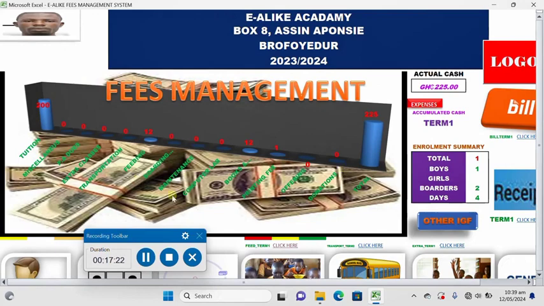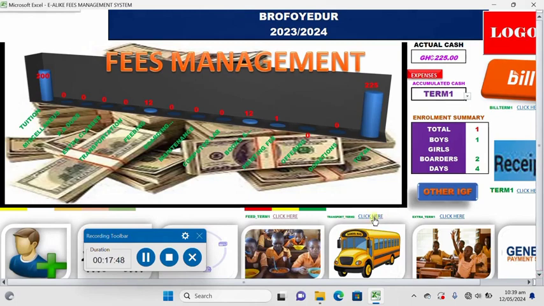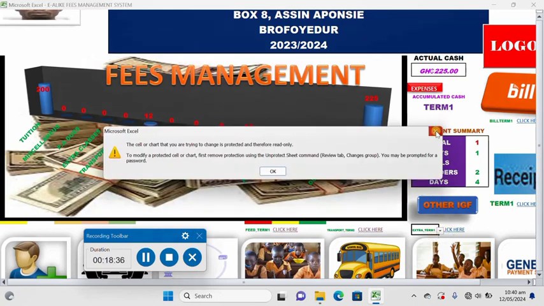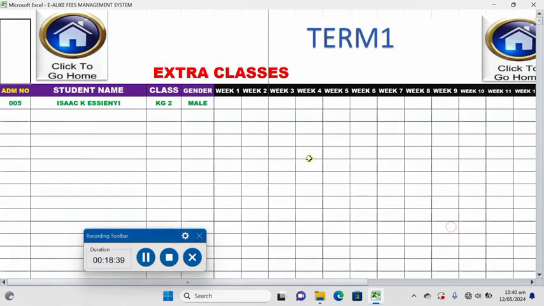Then as you are entering, you see the 12 cedis that I entered is here. The books that I entered are here. The 1 cedi is also here, and the 200 that I entered is also here. So it amounted to 225 for now. So that's term 1. Now the next one is here. That one too, you select the term that you have classes. If it's term 1, you just go in there and enter all the details.